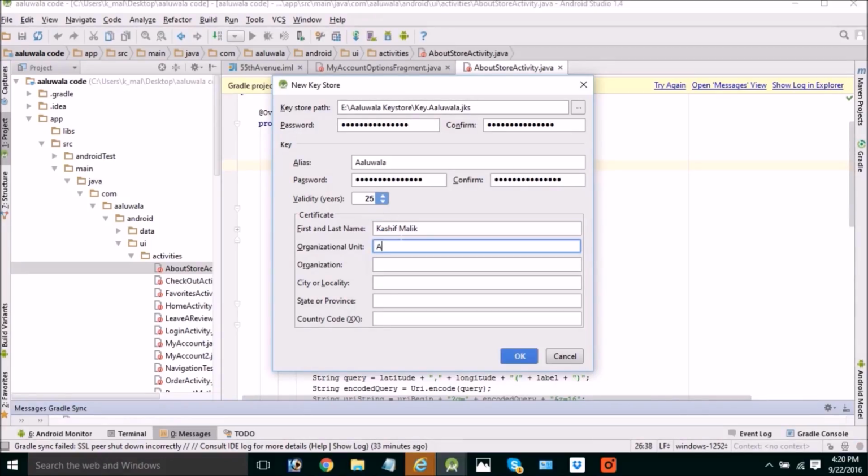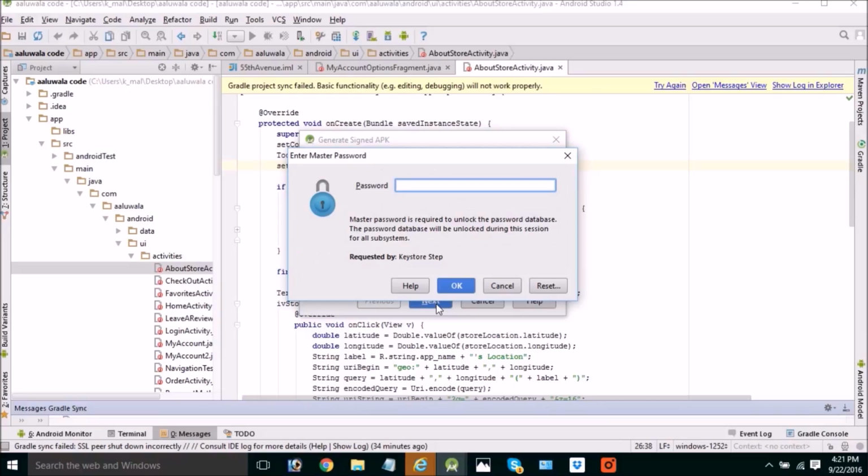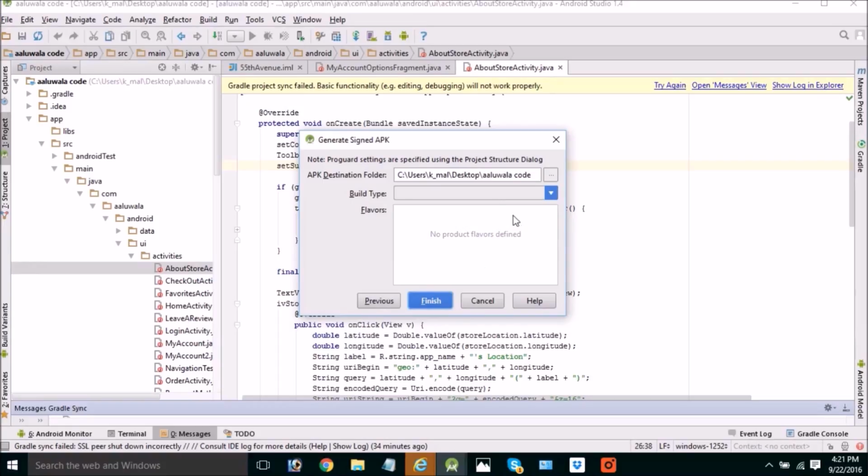My name, organization unit. Although these are optional fields, let me provide them. The country code. Now press the OK button. Now the master password. If you lose it or modify any information, it will ask for the master password first. Now we are done with this.